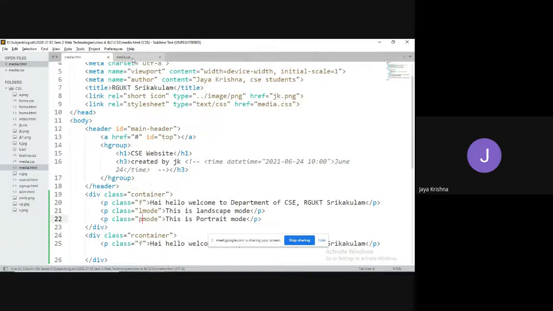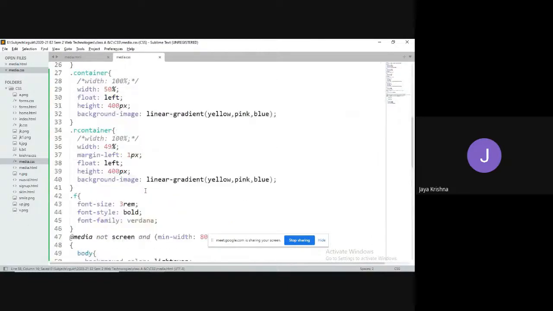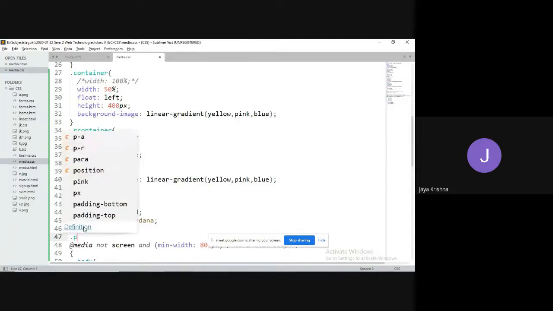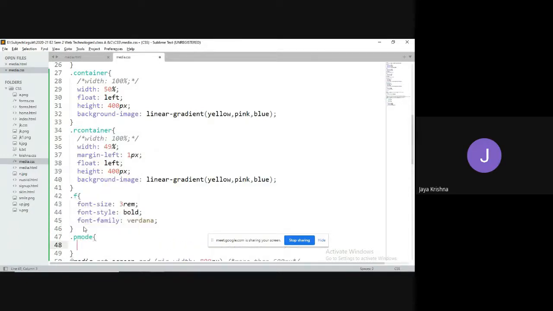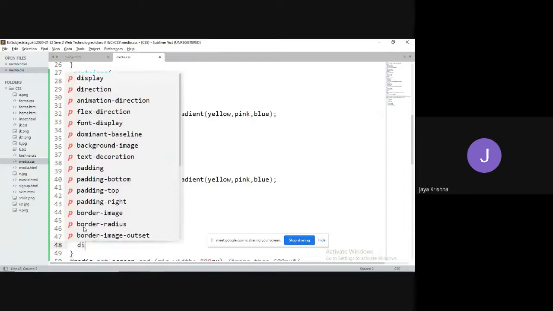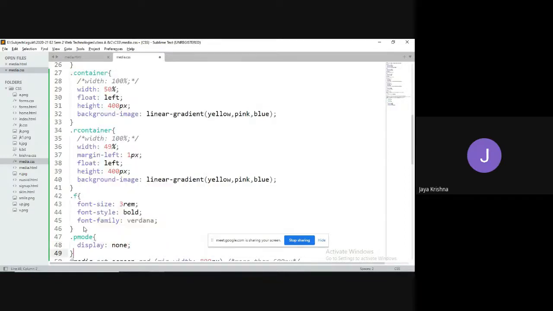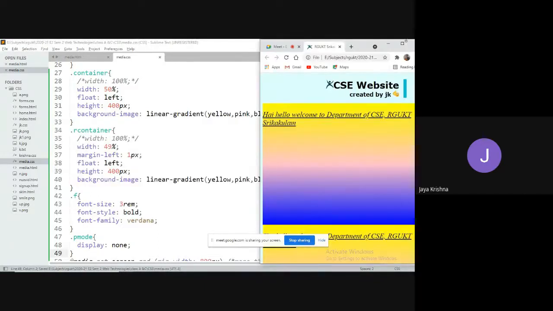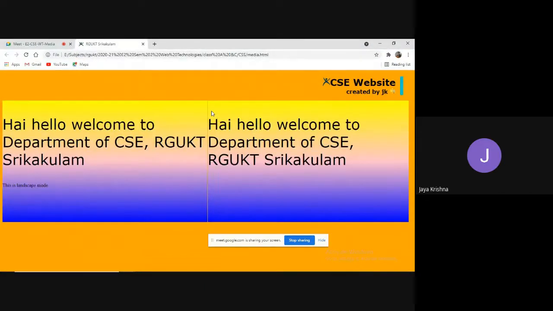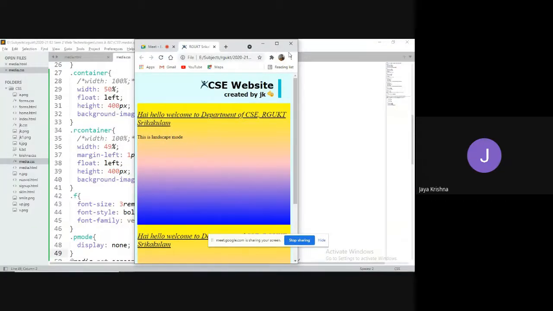Yeah, guys. By default, what is the mode available? By default, the mode is landscape mode. At the time, what you need to do? You need to hide the data of portrait mode. So p dot mode, I am going to display it as none. Observe, guys. Yeah, I'm going to maximize it. Refresh. This is landscape mode you are getting. Yeah, here also you can get it if you want. Now what I did is, observe.